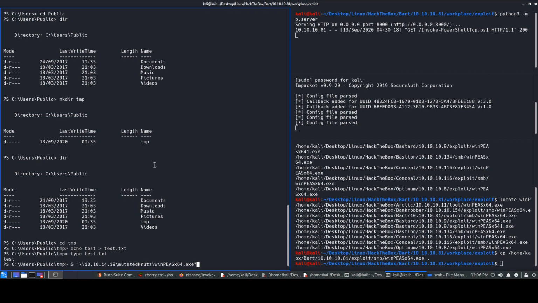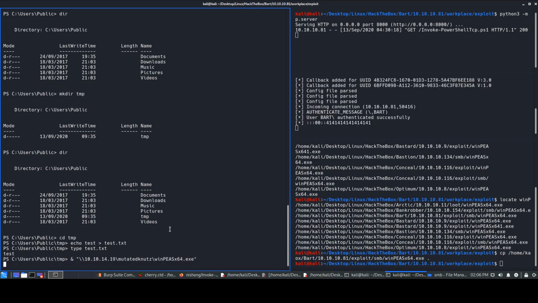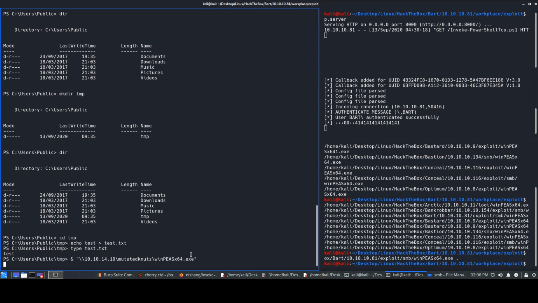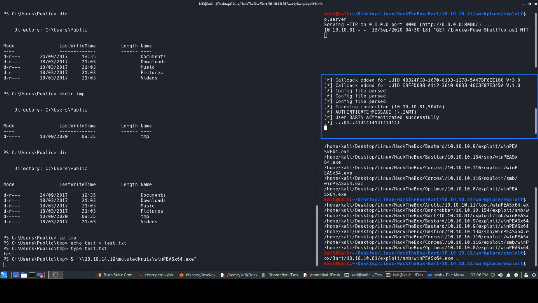So instead of transferring it to the box, we are just trying to run it from the SMB share itself. So let's just try to run this and see if it actually executes. It may take some time, I guess. I don't think we got any error, and it says authenticate successful. So obviously we got the request over here.